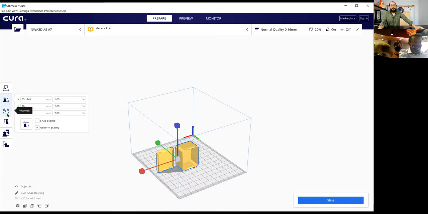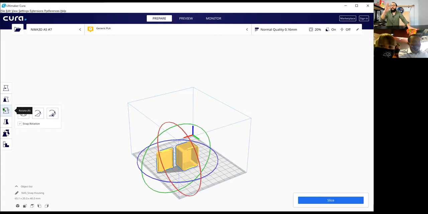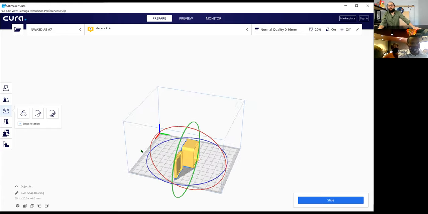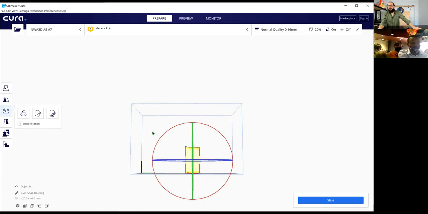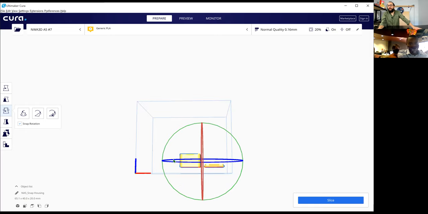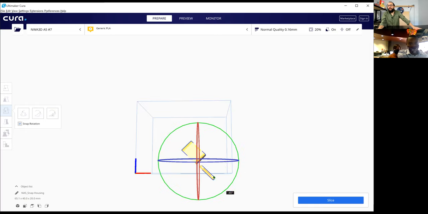And then the next one that we're going to look at is rotate. And that's what we really want to do. We want to rotate it so the flat part of our model is on the build plate, because it's going to print layer by layer by layer. So when it does that, we want to rotate it. So I'm going to move this way, and you can see there are these different circles. Now, if I click and hold this circle, it turns it this direction. And if I move over here to the green circle, then it turns it this way.